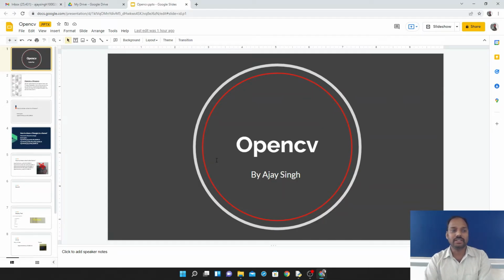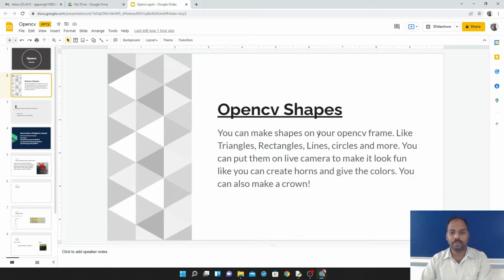Welcome to OpenCV. In this tutorial I'm going to show you how you can form different shapes on your CV frame. Let us say you are making a face detection program and you want to create a horn or a crown or a circle around your face.